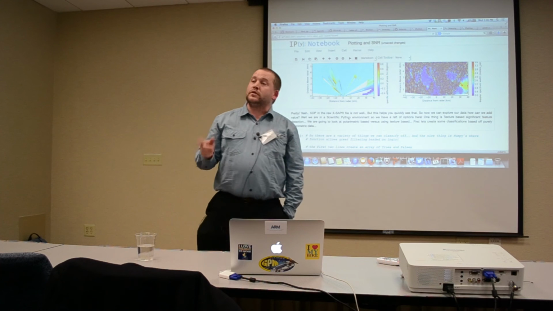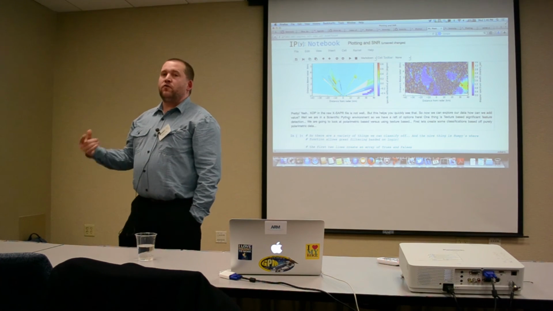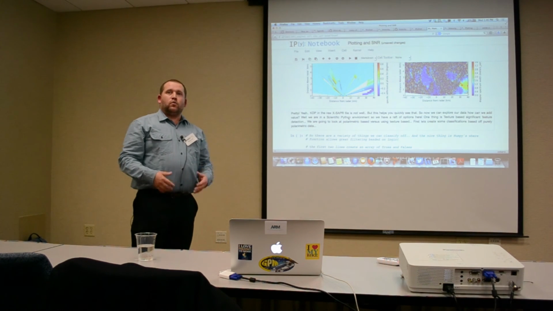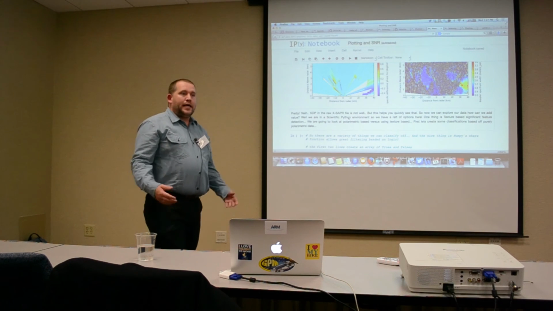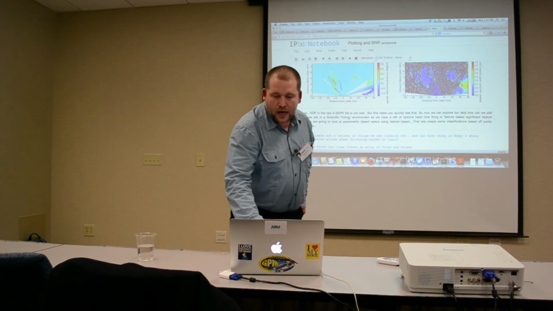So pretty neat, yes. And as I say there, KDP in the XAPA raw file is not well. But this helps you to really quickly see that. Again, in a very few lines of code, you can work out what's in my radar file, is it working, is it complete garbage.